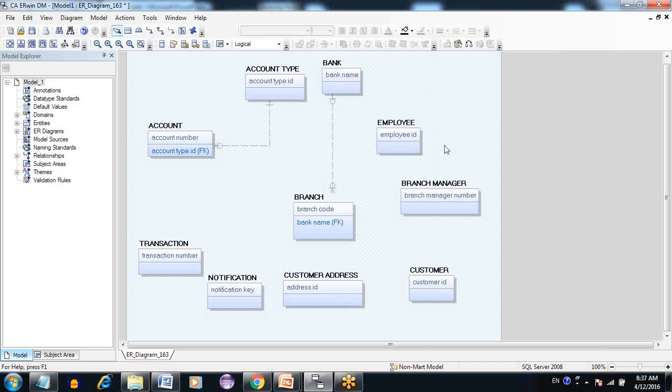Employee is a parent, right? Employee to branch manager. Okay, there are multiple ways to model that particular aspect of branch manager. One option, what you have suggested, is to draw a relationship from employee to branch manager. Okay, I will draw that. Let's see what the result will be. Right now it says that each employee may be a branch manager.